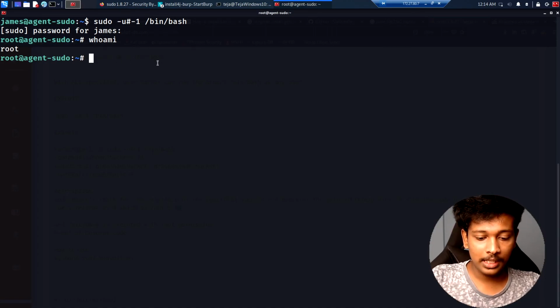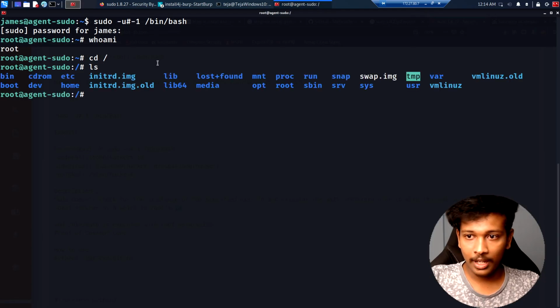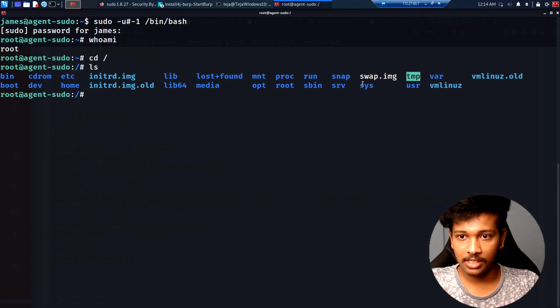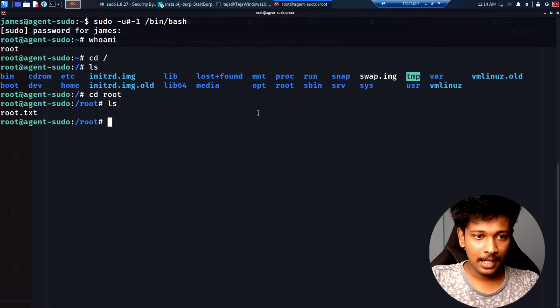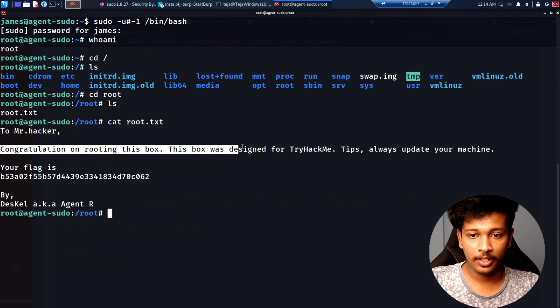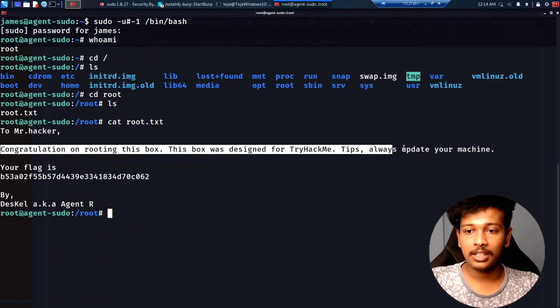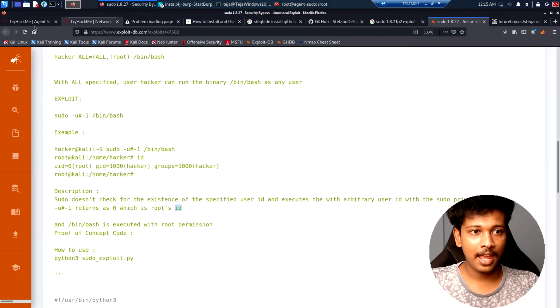So I'll quickly go to my root directory and list out the files and see root.txt. So I'm just going to say cd /root and ls. There you go. We have root.txt, and we have a cute message here. It says, to Mr. Hacker, congratulations on rooting this box. The box was designed for TryHackMe. Tips: always update your machine. Your flag is this. So I'm just going to copy that flag.